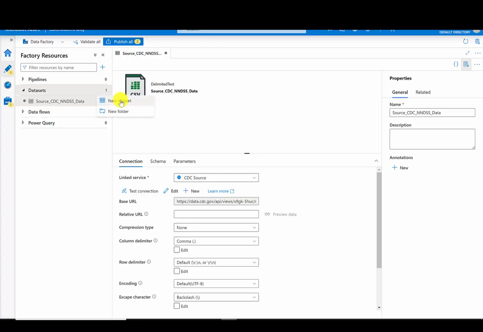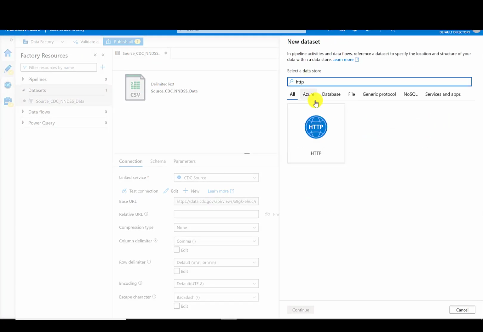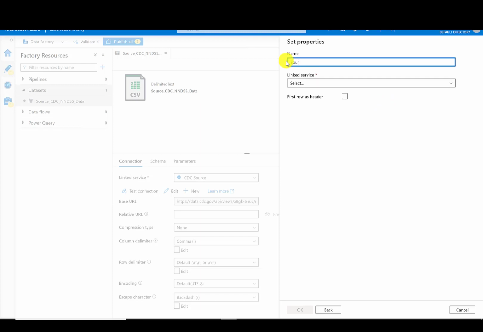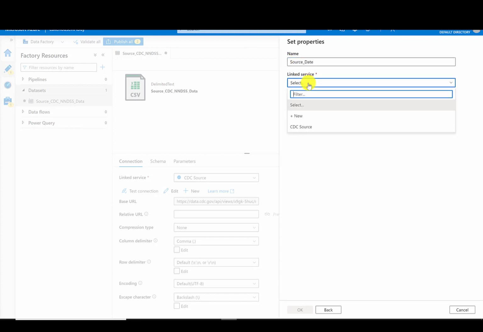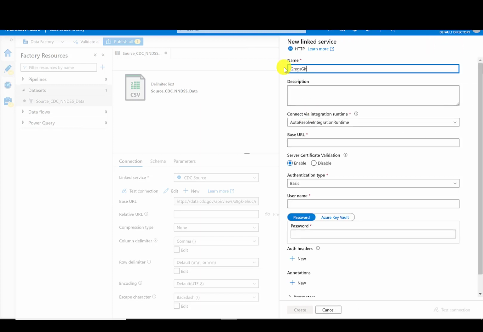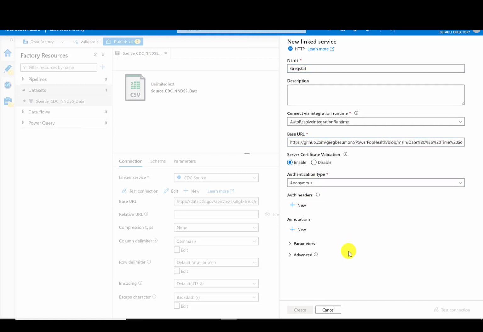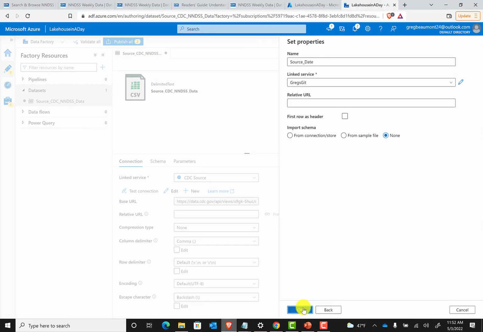Let's define another data set. It's also a CSV. Add that URL. Again, it's anonymous, and create.